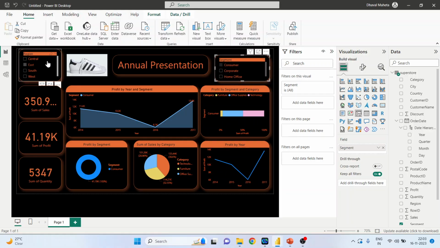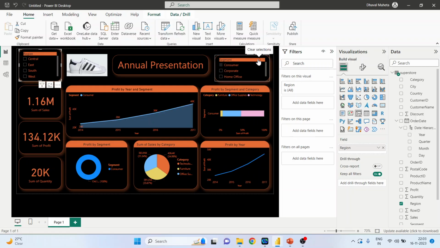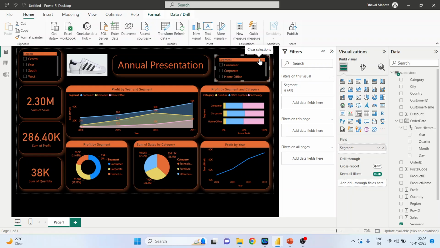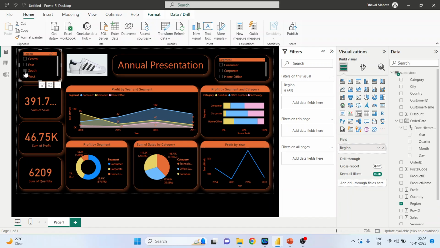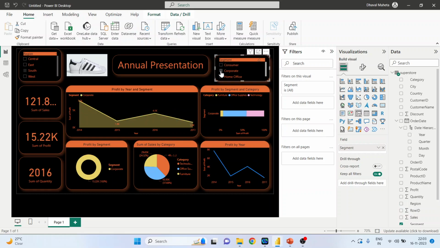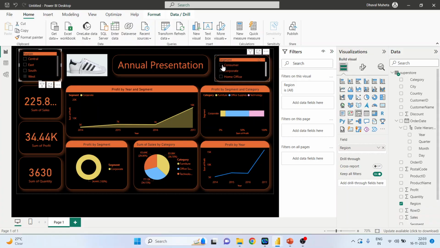Now see how it's working. First of all, we'll clear all the selections. From here also clear all the selections. And we want to see the figures of sales, profit, quantity for South. And see each and every visual is changing. South with corporate. Okay. Let's talk about West and consumer.